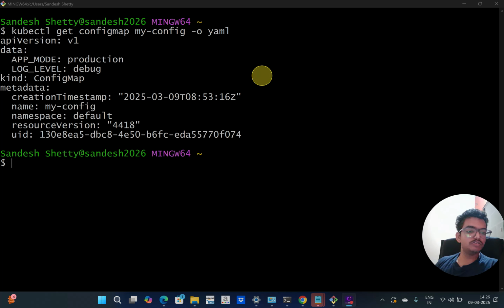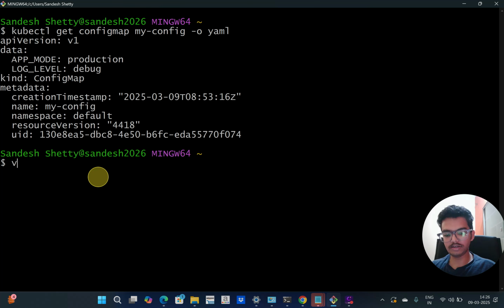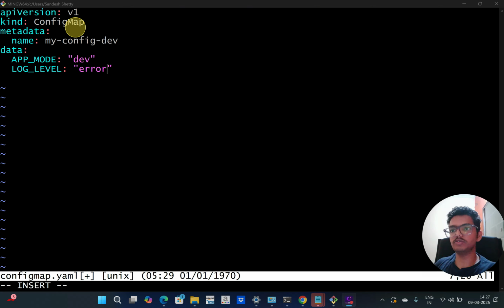Instead of the CLI, we can use a YAML file to define the ConfigMap. Let's create a YAML file, vi configmap.yaml. So in the YAML file, I can define apiVersion, that is v1. Then kind is the resource I am going to create. I am going to create a ConfigMap. So kind is ConfigMap. Then in metadata, I can just give a name for this particular ConfigMap.